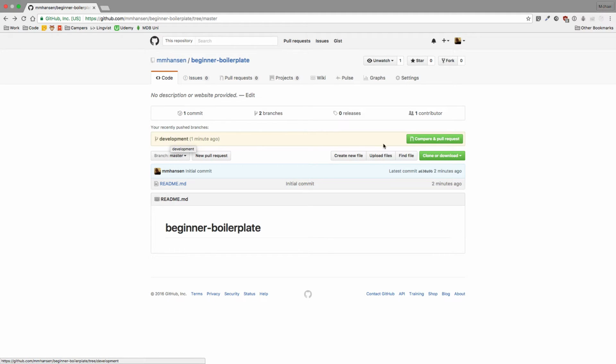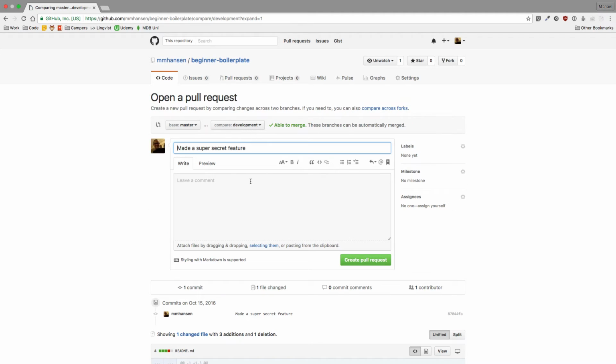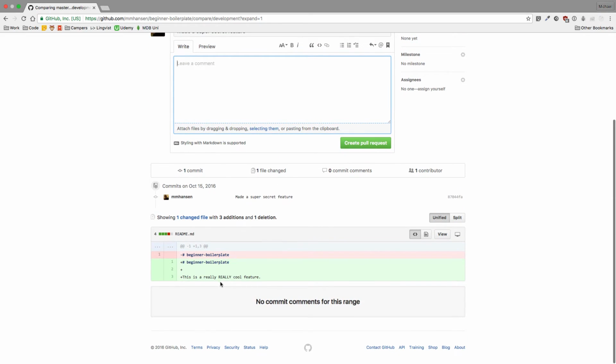So what we're going to do is click on this little guy where it says you recently pushed branches development, and this is telling us, hey, there's a difference between your two branches. So we can click here, compare and pull request, and it gives us a lot of information here, but the things we really want to look at is the base, because the base is where we're pulling to, and the compare is where we're pulling from. And it tells us there's no problem. You can merge these things right away, and it's not going to break anything, so that's good. And it's going to show me what I changed.